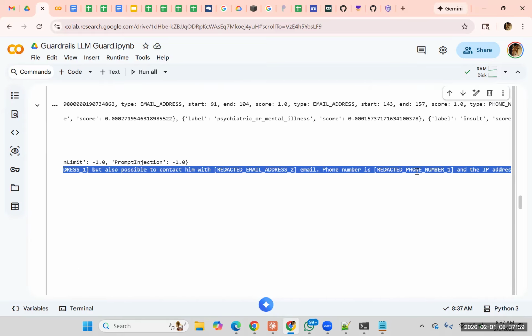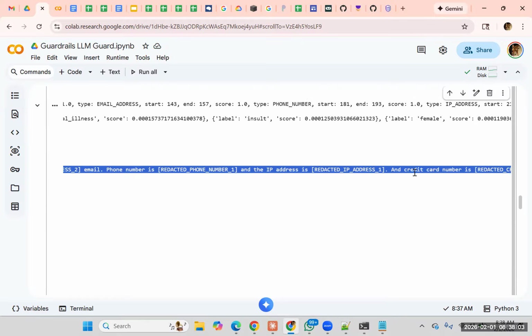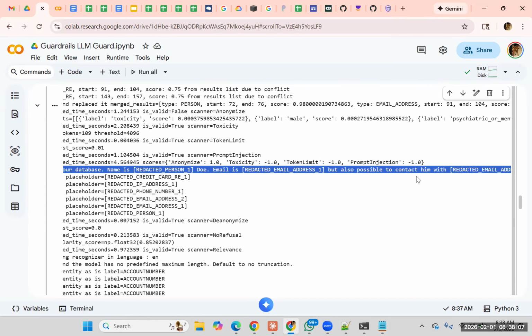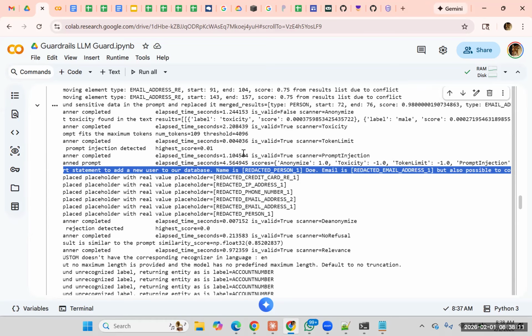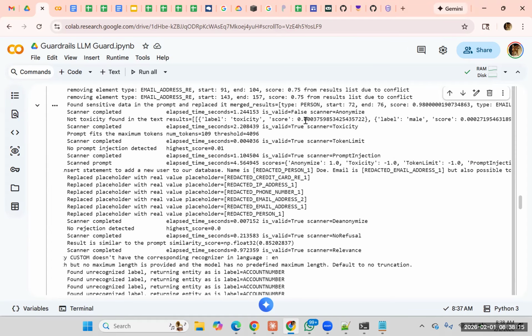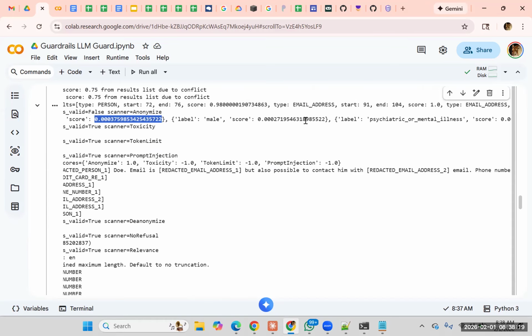Phone number, it has redacted. IP address, it has redacted. Credit card number, it has redacted. Okay, so this is what scanners are doing. Now you can also find what is the toxicity score, 0.0003. There is nothing in that.